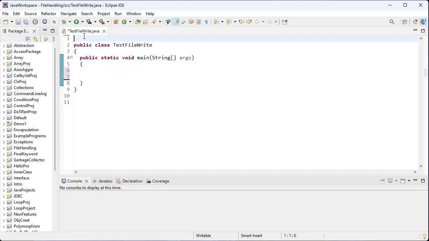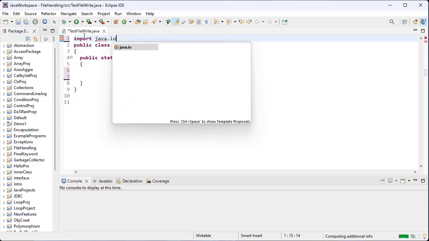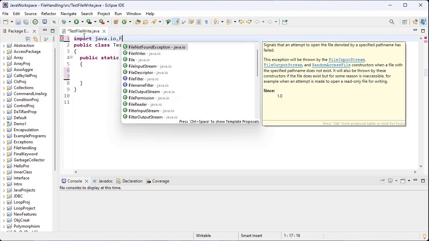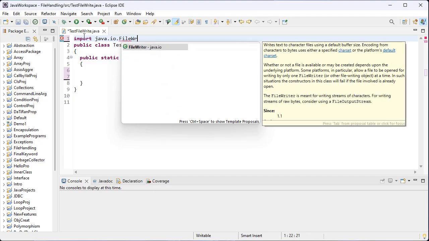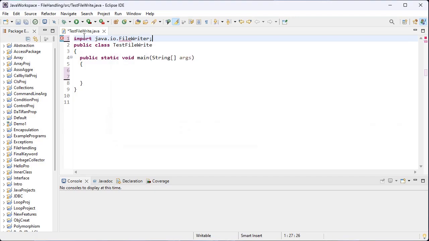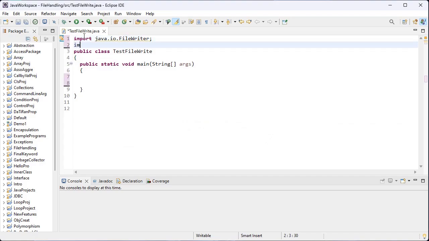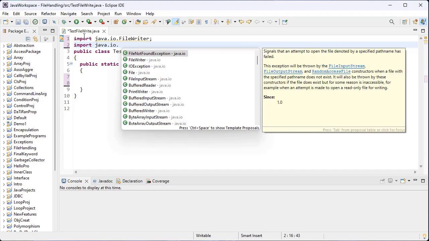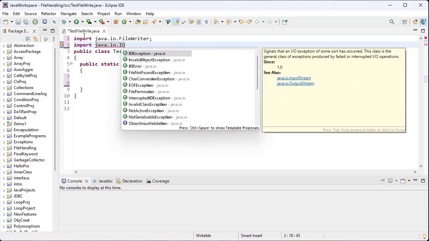Okay, first I import the FileWriter class that is present inside the java.io package. F must be capital, W must be capital. Okay, and I import IOException to handle the errors.